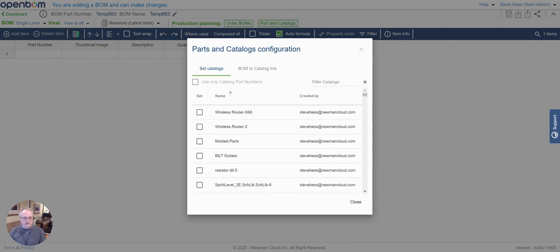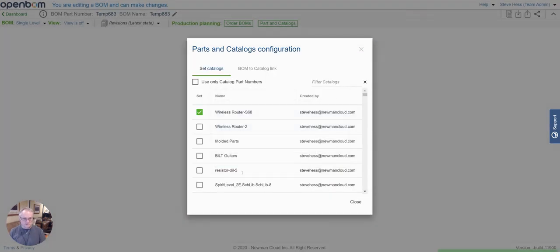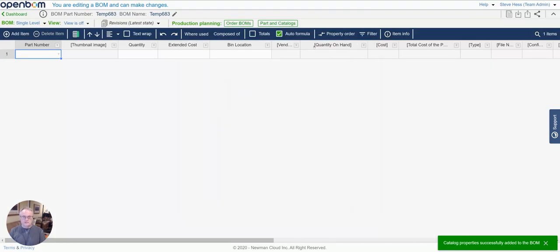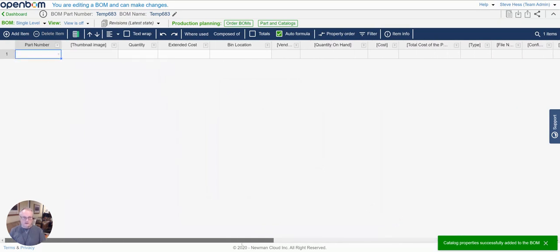Next, I'm going to assign a catalog, wireless router, and I'm going to delete the duplicates. This is an existing behavior, and we always choose that. You can see now that some properties have come in from my wireless router catalog.